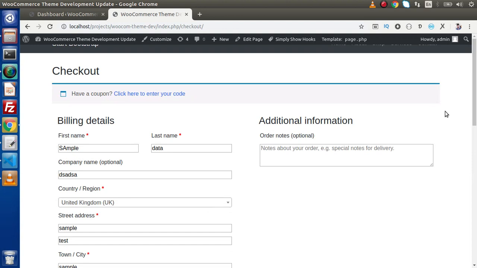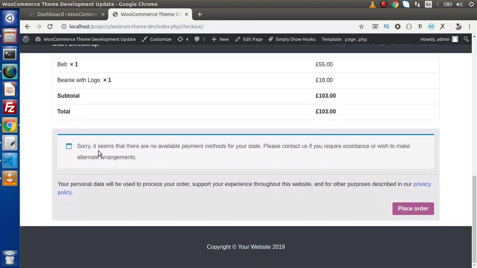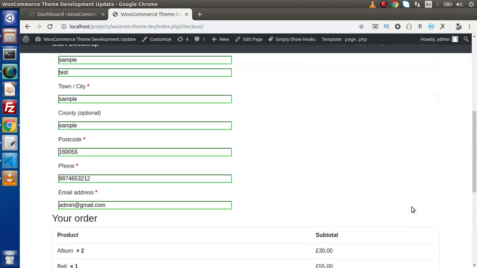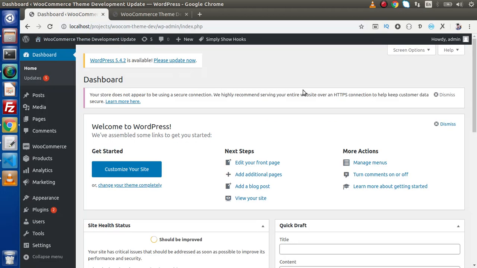So what I will do, if we scroll down inside this page, it seems that there are no available payment methods for your state. It means that if we want to place an order from this checkout page, we need to enable a payment gateway. Otherwise, when we click on this button, it shows an invalid payment method. So we need to actually enable a payment gateway.